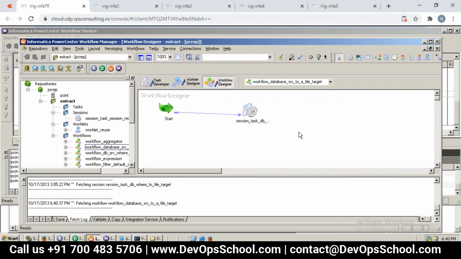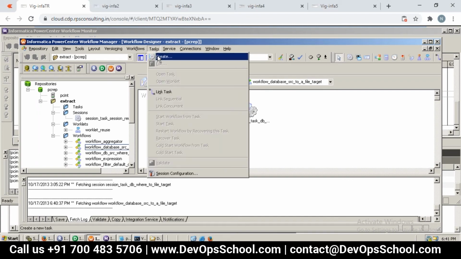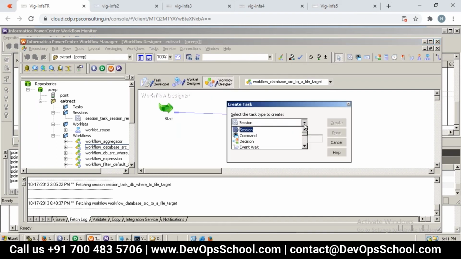Now let us try to understand the different types of tasks. If you look here at task create, in this drop down we can see multiple tasks. First is session task, second is command task, third is decision task, then event wait, event raise, assignment, worklet, timer, and control. These are the different types of tasks supported by Informatica. Let me give a one line description for each, then we'll get into the practical part.